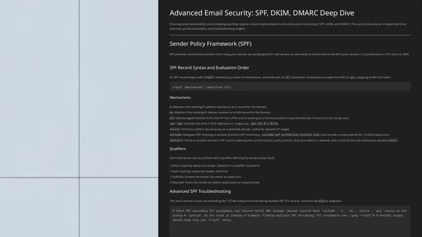Finally, DMARC, or Domain-based Message Authentication, Reporting and Conformance. DMARC builds on SPF and DKIM by providing a policy for how to handle emails that fail authentication checks and a reporting mechanism so you can monitor your email streams.